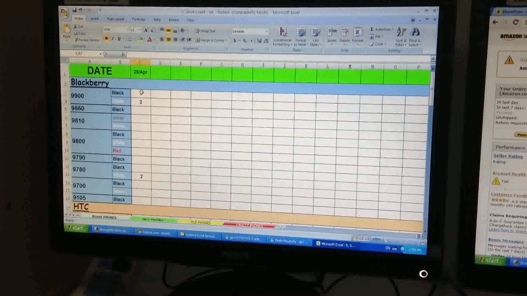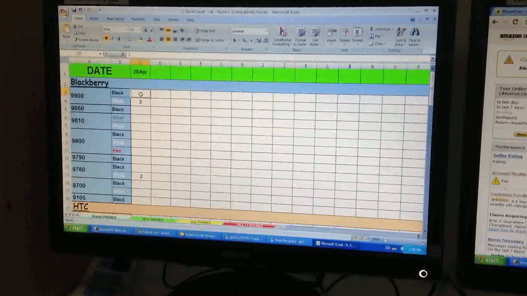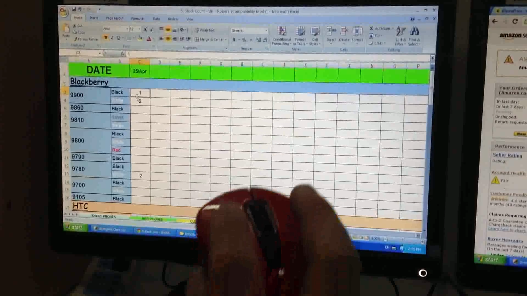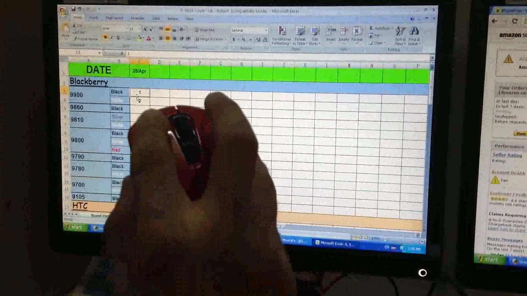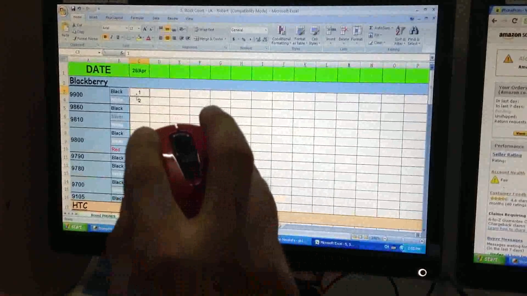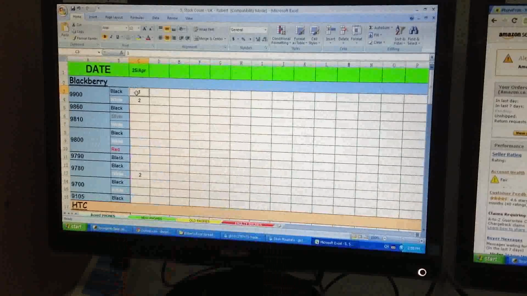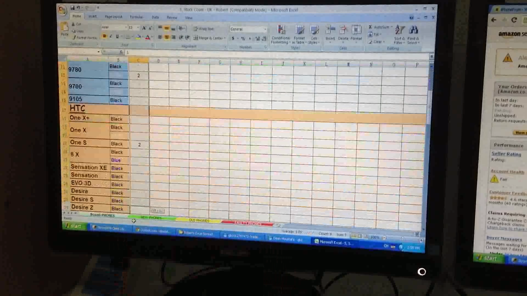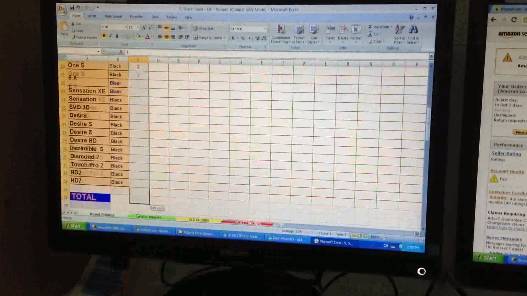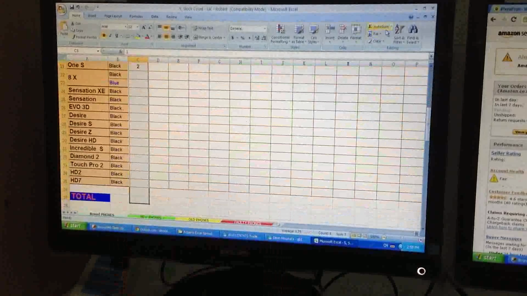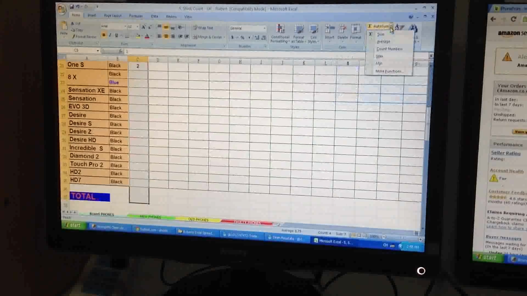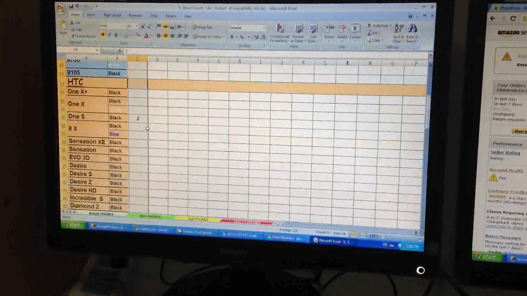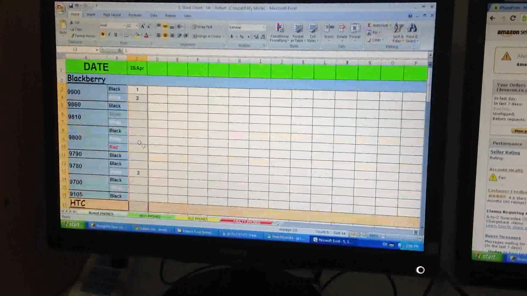So that's how we do it, and then at the bottom you've got a total. To do the total, you can press right click on the mouse, just like that. You press the left click, this one. So you hold that down and you scroll it all the way down to total, and then you can press this here where it says auto sum, and then press sum, and then it will come up with number 7. So it's counted 7 for you, so you don't have to count them individually.